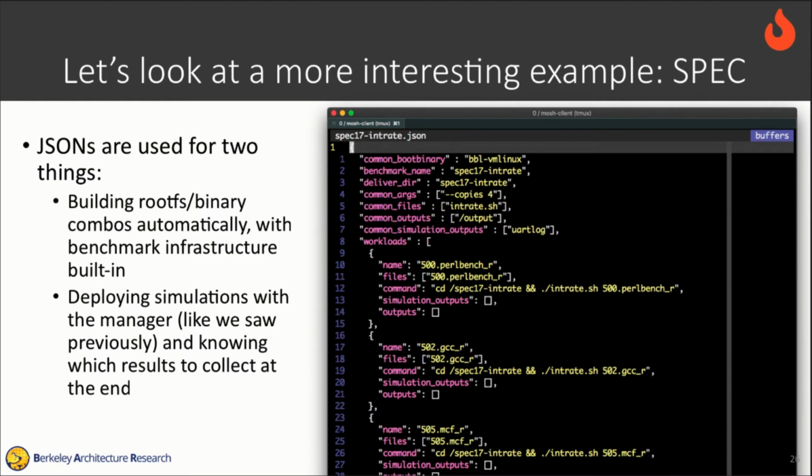So basically what happens now is we have one of these workloads defined here. We get a customized rootfs built for that specific workload. So there's a rootfs built just to run Perlbench. It'll boot up on the simulator, run Perlbench as soon as it boots up, and power off. Once it powers off, the manager knows to collect results back from it.